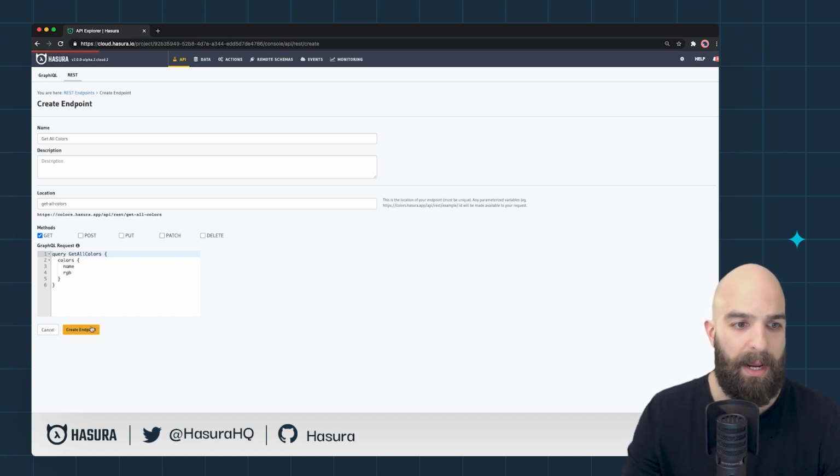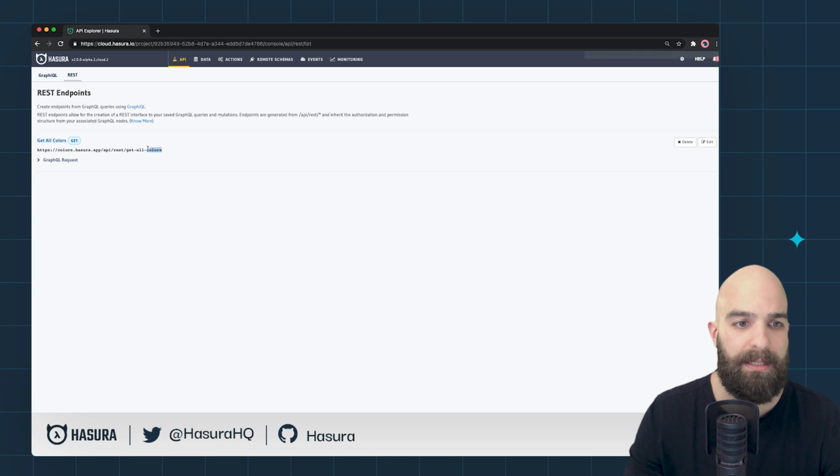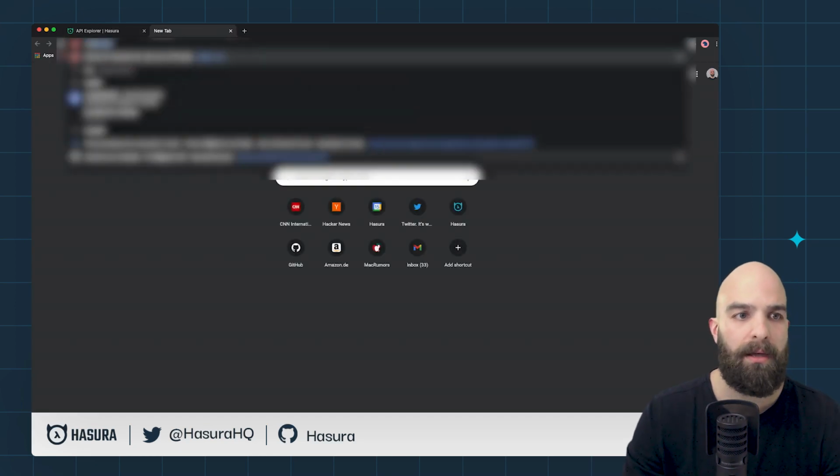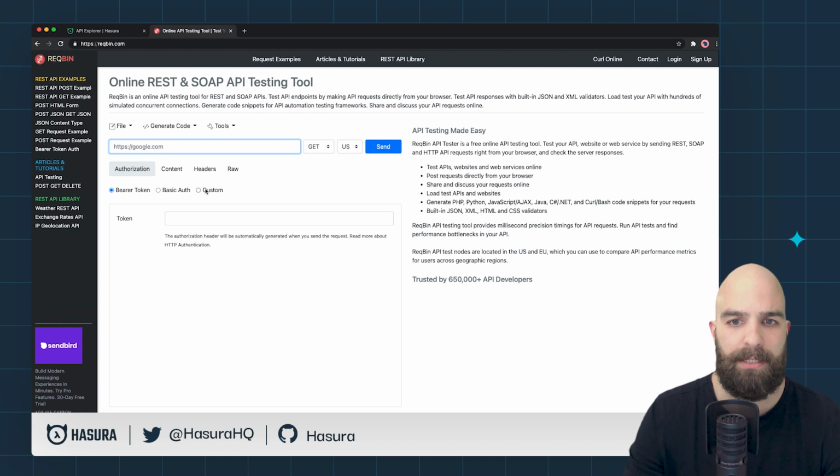I'm going to go ahead and say create endpoint. And there we go. It's created. I'm going to go ahead and select this, and we'll test out this endpoint. And we're going to run into an issue. I'll just tell you right away. I'm going to go to request bin, and inside of request bin, I'm going to paste this in here. I'm choosing the correct verb, and I'm leaving all authorization empty. I'm going to go ahead and hit send.